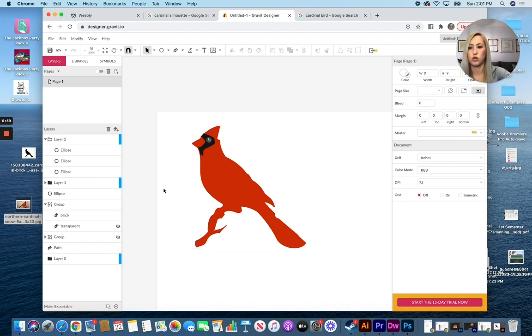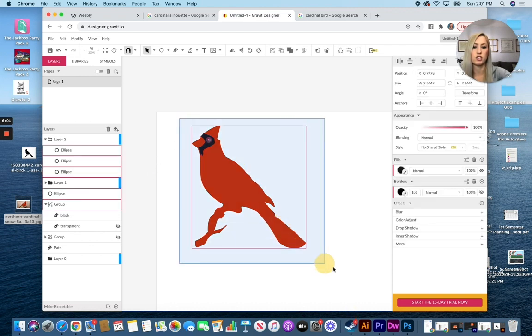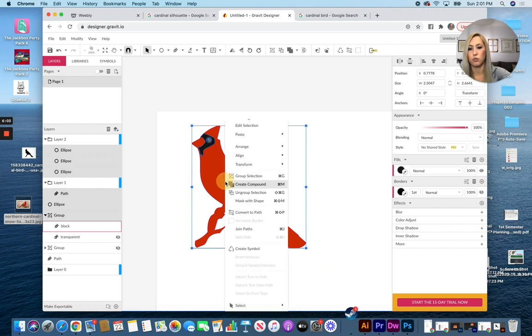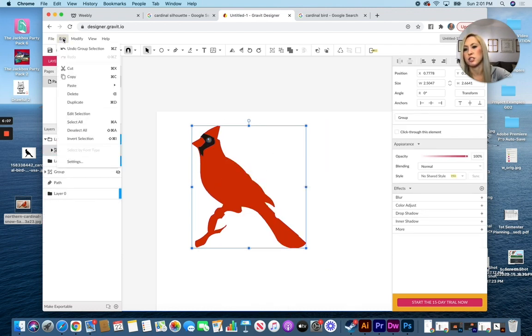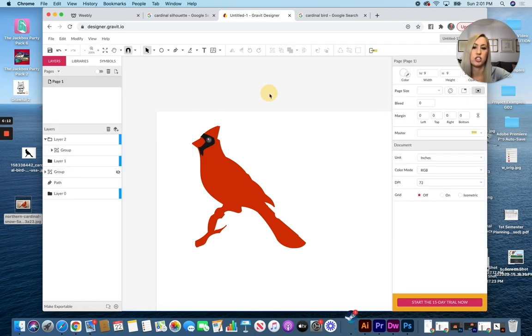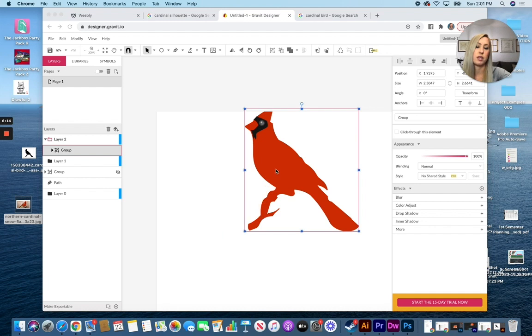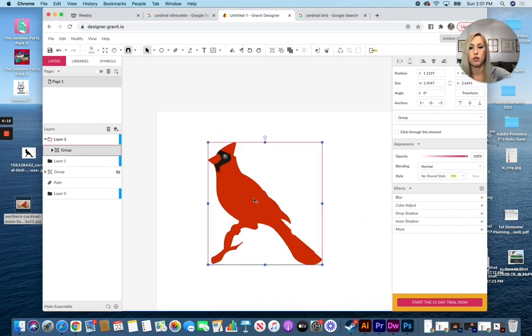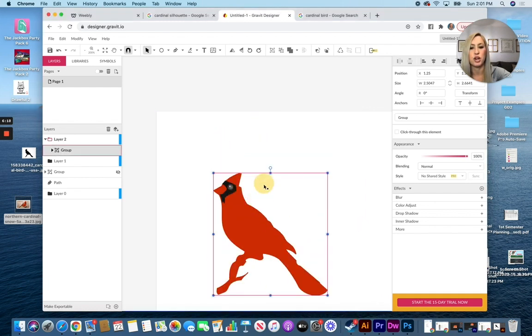And in order to group the cardinal together, I would just swipe over the top of everything, right click, and I can go to group selection. The other option is going up to modify and also down to group selection. Now I can drag and drop this onto another document. I can move it around my space so I don't have to worry about it as all individual pieces.